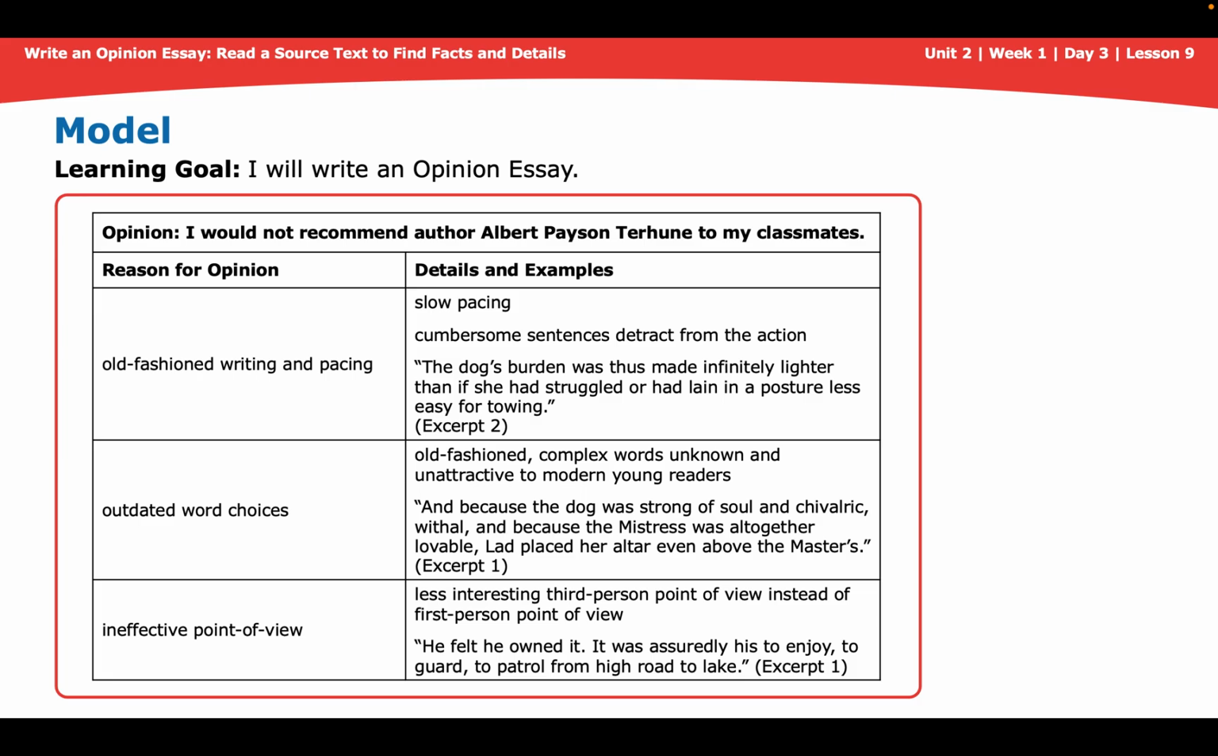As I read, I made a chart to take notes. I jotted down words, phrases, and sentences that had the greatest effect on me. Then, in my own words, I wrote reasons to show how they supported my opinion. So this is the 2-column notes that I use to take my notes. So on one side I have reason for my opinion. So these are my reasons. And then I gave examples and details for why I had that reason.